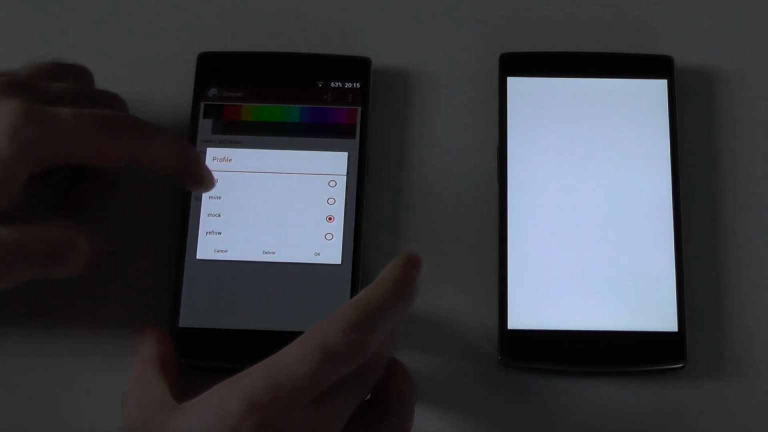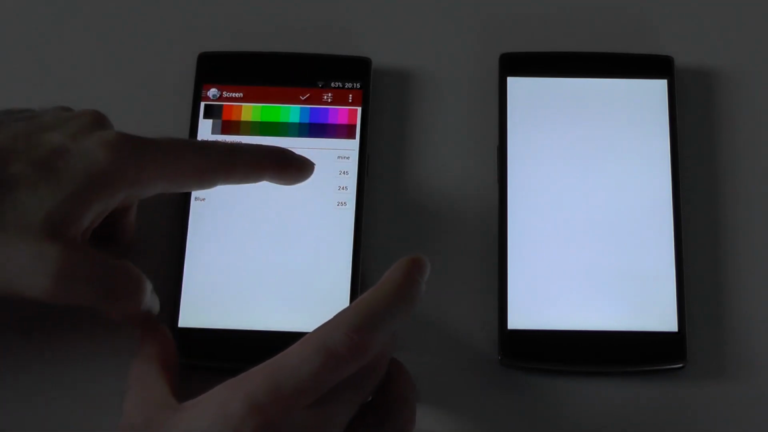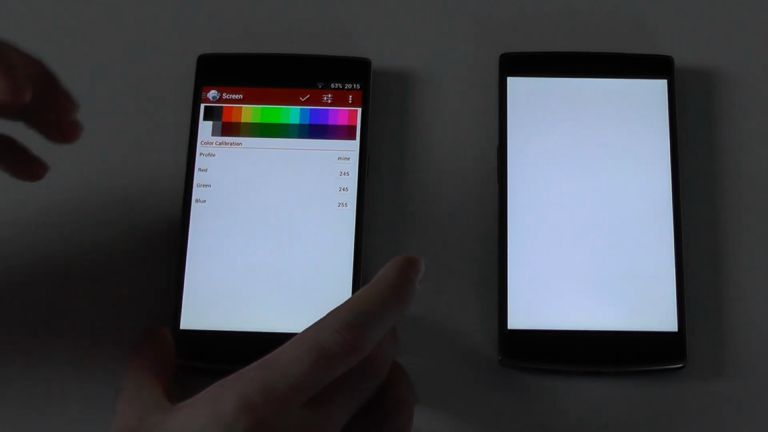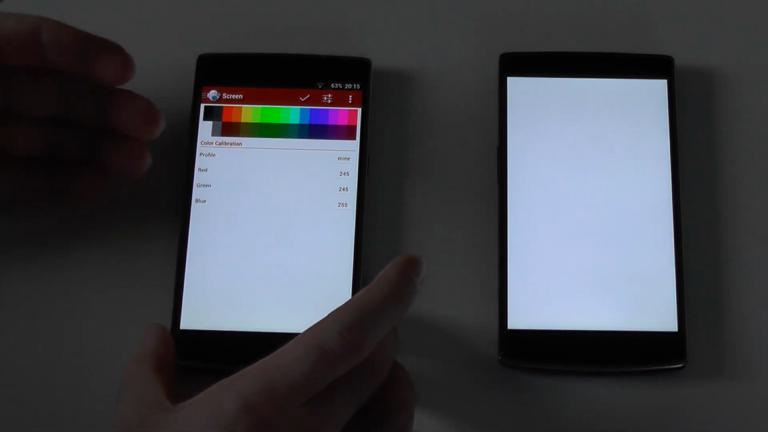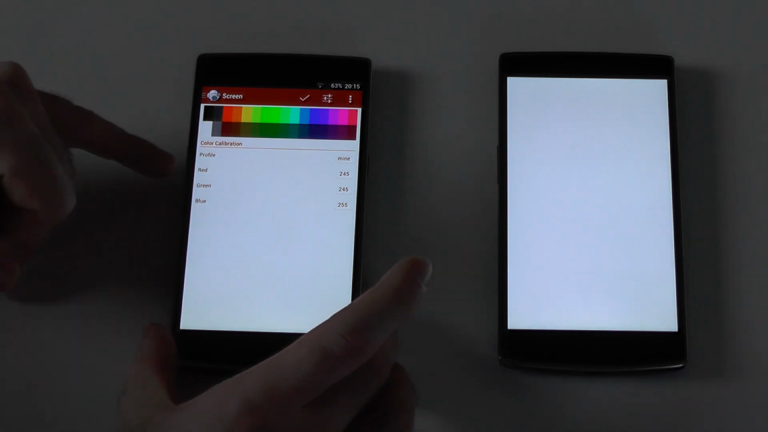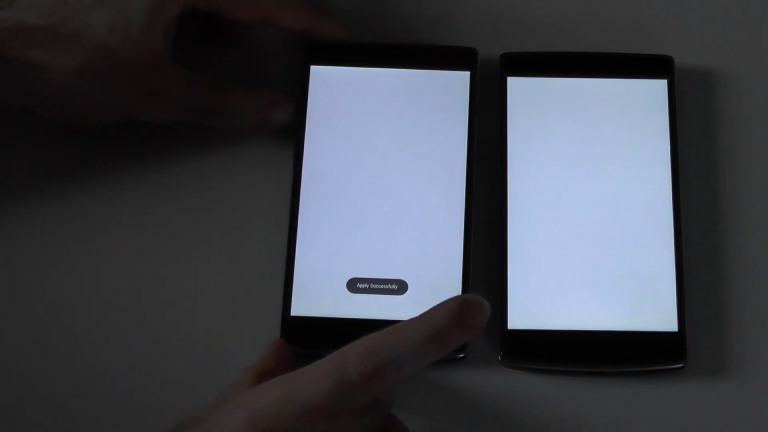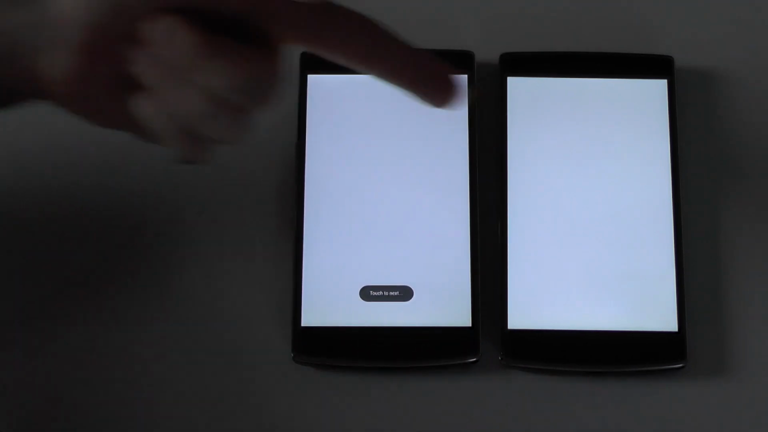What you can do, for example, now I have made some personal ones. I have 245, 245, 255. This means if you want a colder screen, you just have to have more blue. So this means take off a bit of red and green. And you will see the difference right away. The screen now is even colder.